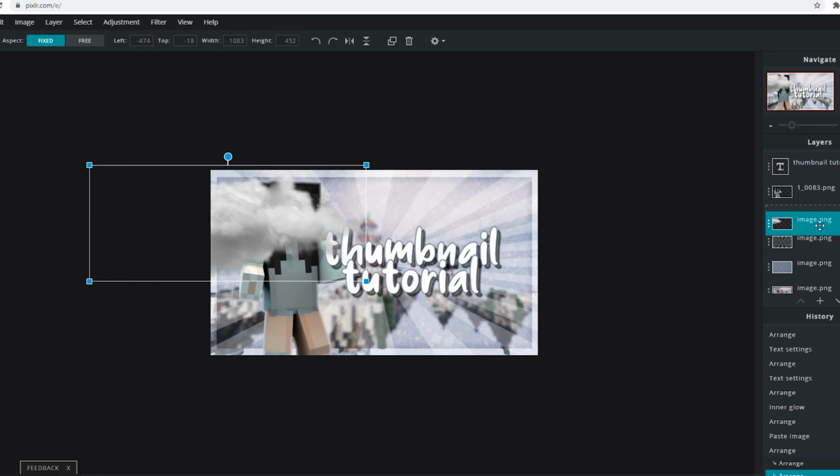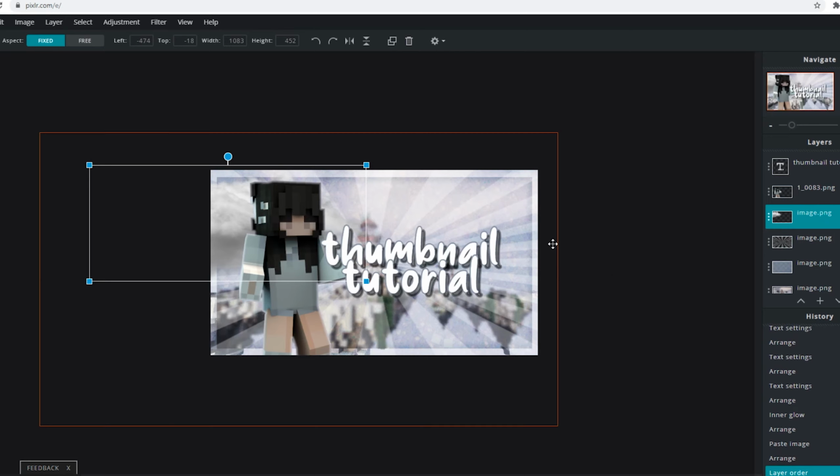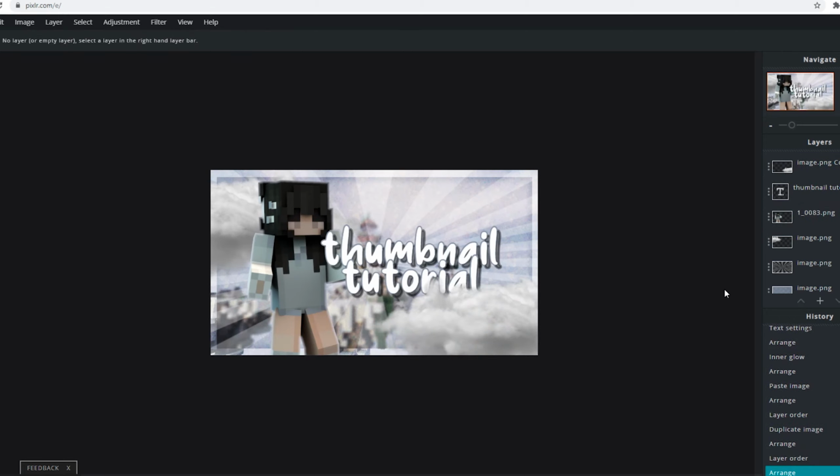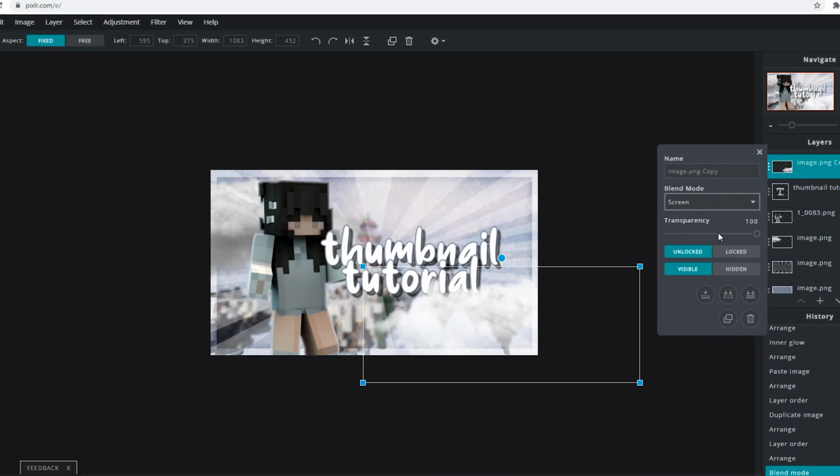I'm going to put this one behind my character and I'm going to duplicate. You need to play around with the position of the cloud. It really depends. I can't really tell you where to put it. It depends on how your thumbnail is coming out. I'm going to bring down the opacity. Sometimes I like to change it to screen. Let's see. Yeah, I'm going to put screen over it.